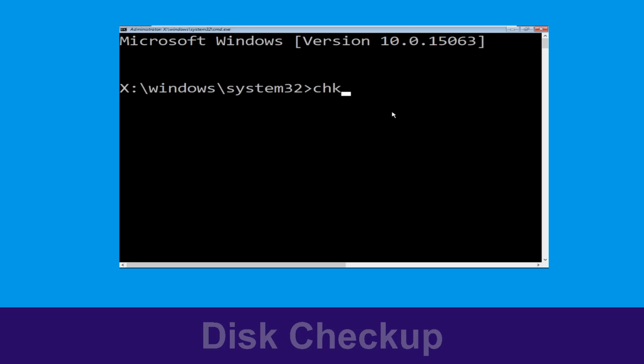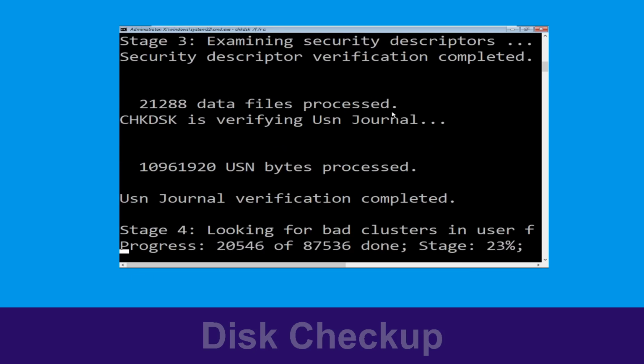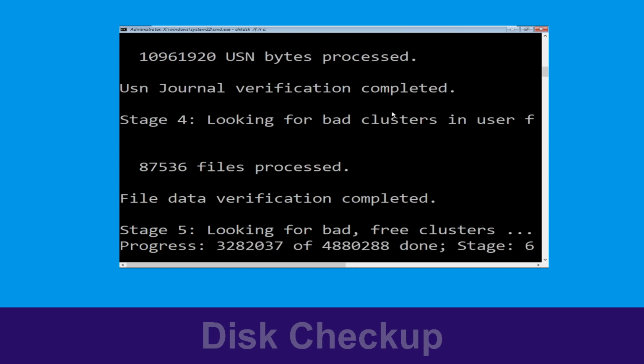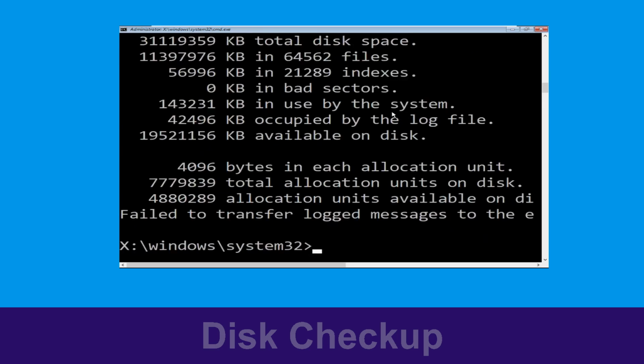Type chkdsk /f /r c: and hit enter to execute the command. Now wait for some time for the process to complete. Once done, move to the next step.